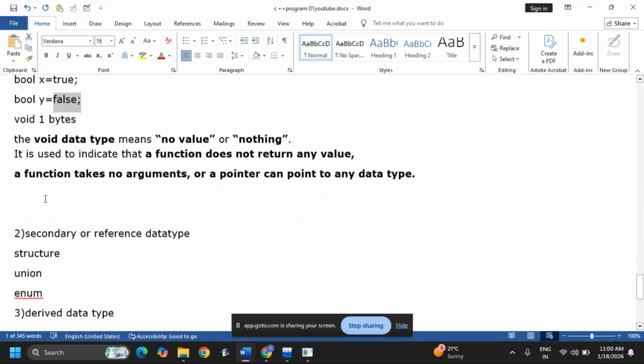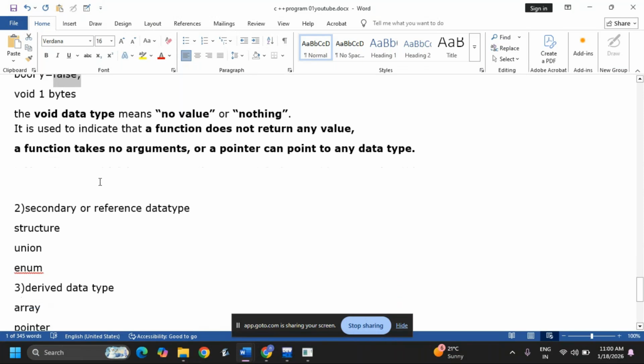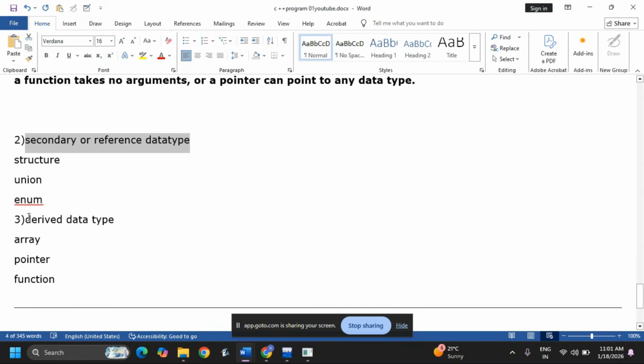Okay, next. See, why we are using void, we already covered in the C programming. There you will get a clear idea. Just watch that file. Next, secondary data types: structures, unions, enum. Okay, these are the secondary data types. And the third one is called derived data types: arrays, pointers, and functions. Okay, the second type is secondary data type, and the third one is called derived data type.